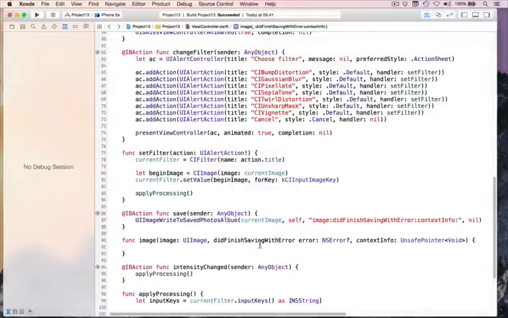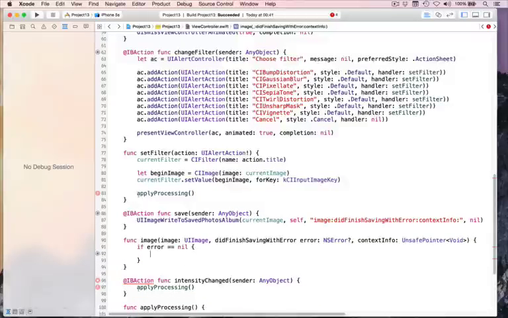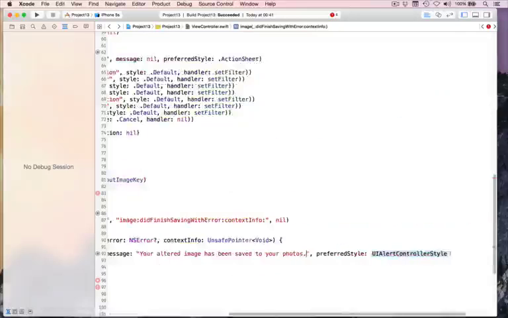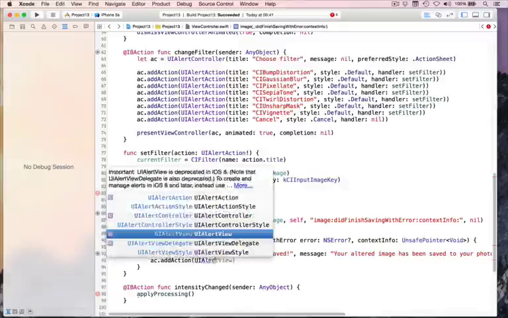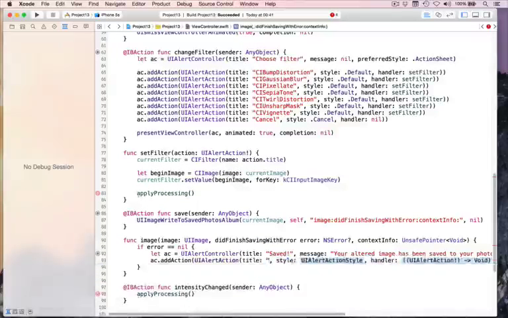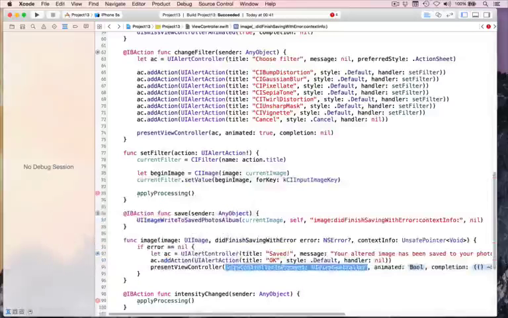way. We're going to say in here, if error is nil, so if no error came back, then we want to create a new UIAlertController, the ac, sorry, equals UIAlertController. Title, "Saved!" Message, "Your altered image has been saved to your photos." Preferred style, alert, fine. And then add an action. This is all old news to you, I know. UIAlertAction, title "OK", style default, handler nil. And then present view controller ac, animated true, completion nil.